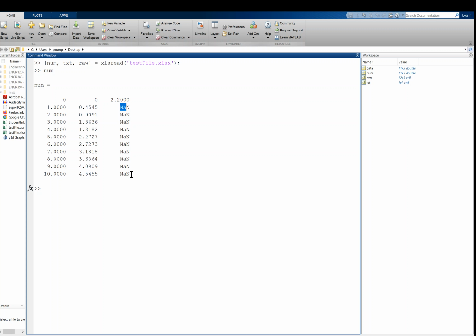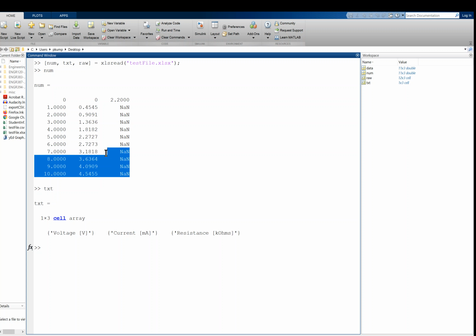We would have to be aware of that if we were loading this in to do some sort of data analysis. Let's look at the text data. The text data is actually contained in a cell array, which is a little bit different than the numerical array that we've been using. It works in a similar fashion, but cell arrays are usually used to contain strings. So you'll see that it is containing our strings: the voltage header, the current header, and the resistance header.